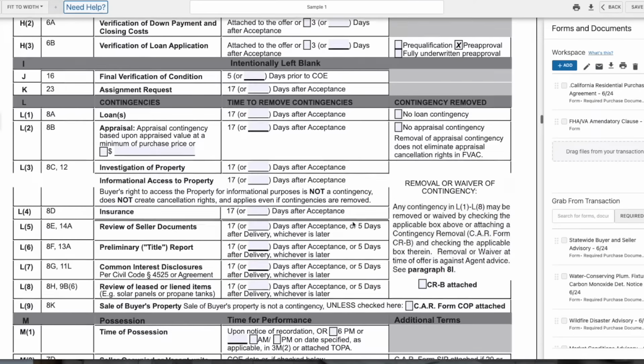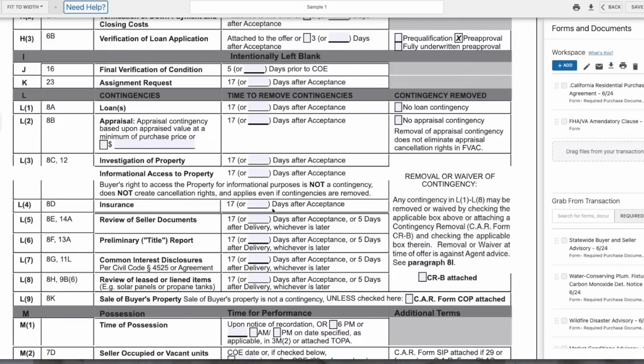Now, here's where we have our contingencies. And the default for all of our contingencies is 17 days. The default for the loan contingency being 17 days, this is saying that we are going to remove our loan contingency after 17 days. Now, all of our contingencies require a proactive removal. They don't expire. So you want to either send a contingency removal or an extension, or if the listing agent isn't requesting it, you're good to go. But you want to make sure that all of these timelines are good for you.